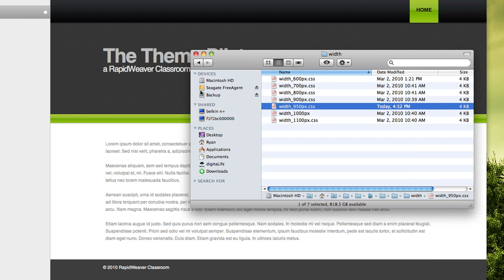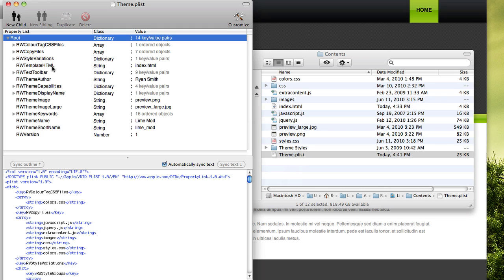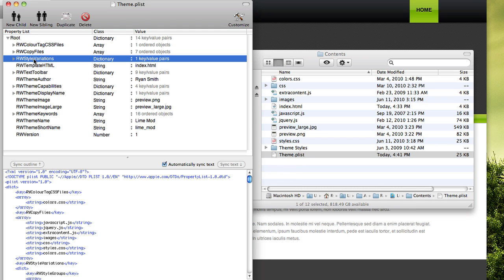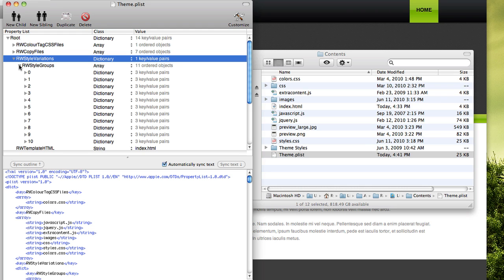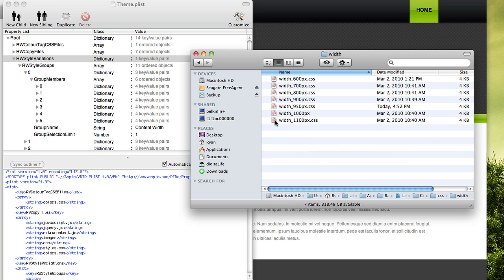So I very quickly created a new style sheet and adjusted the values. And now all I need to do is let the theme know that the new style sheet exists. And I do that with the plist. So let's go back to the theme plist file. And underneath the variations, I need to include a new variation. So let's drop down underneath RW style groups, then even further into the specific style, and that is the content width. And so I need to go into the group members, and this is the list of the members that currently exist. So the current members are all of these width style sheets except for the one that I've added.